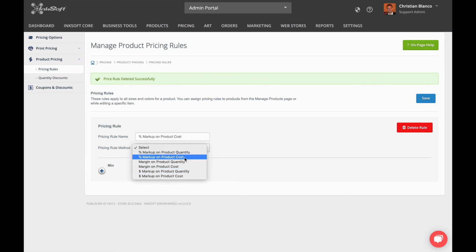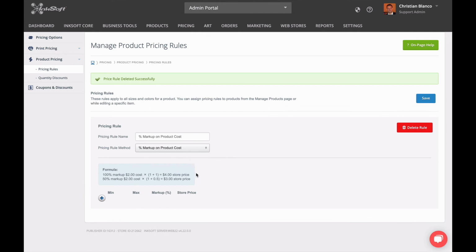The most commonly used method will be the percentage markup on product cost. This method will apply a percentage markup on either the default supplier costs or the supplier cost overrides if you've entered them. If you'd like to give customers quantity discounts on the blank product prices, then you can choose the markup on product quantity method instead. This will let you apply percentage markups to supplier costs, but it would be based on specific quantities. The more the customer orders, the lower the markup. I'll use the standard percentage markup on product cost method for my rule.